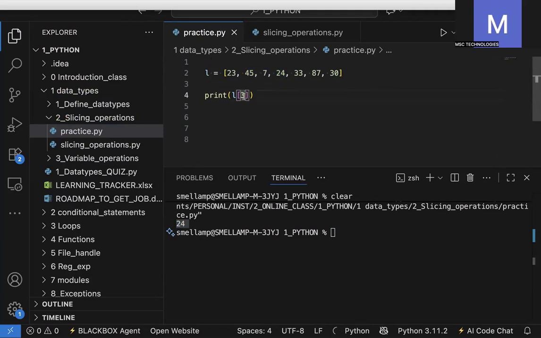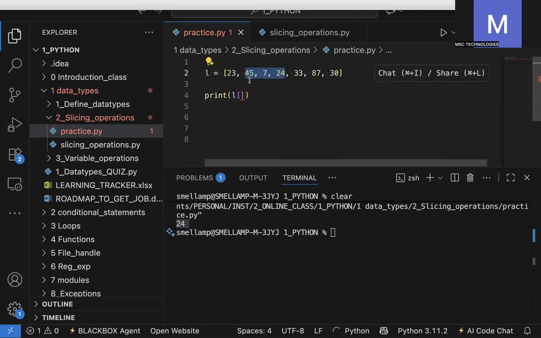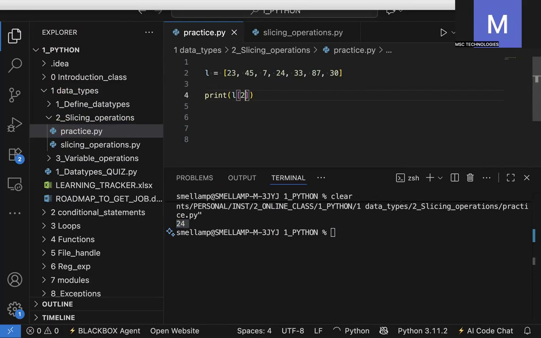It's very simple. L of, then we have to give the starting index position. For example, if you want to get the values from 45 to 24, these three values, first we have to give the starting value. The starting value is 45. What is the index of 45? That is index 2. Then you have to give the colon.